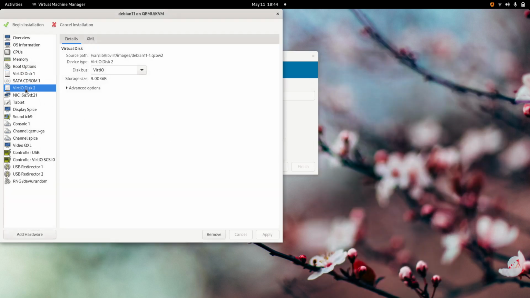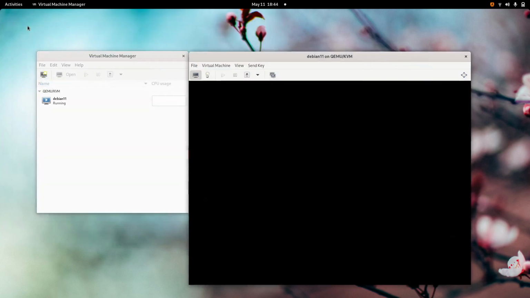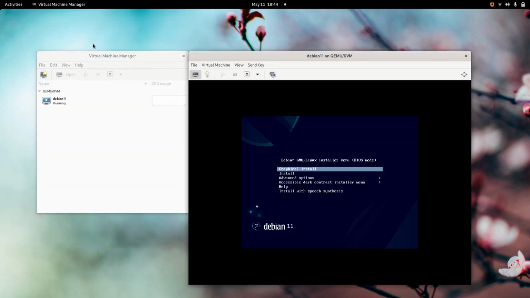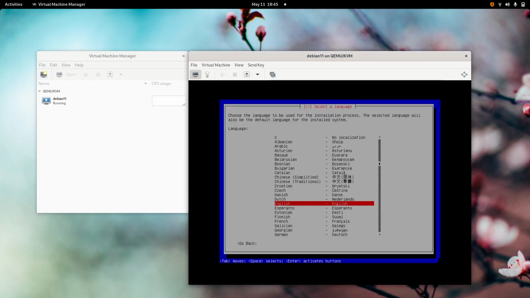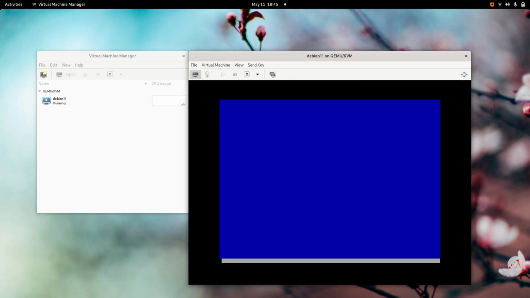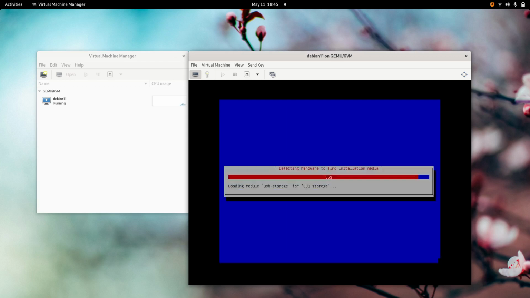And here we go. Here the storage size does not seem to get through, but I will be fine. Let's start. I'm using the text-based installer here. And I go with English, United Kingdom, British keyboard layout, that's fine.